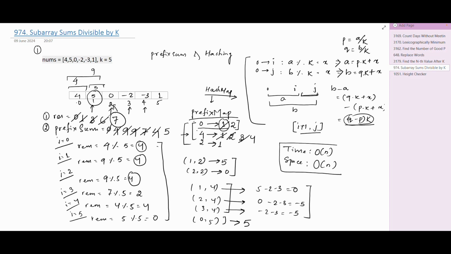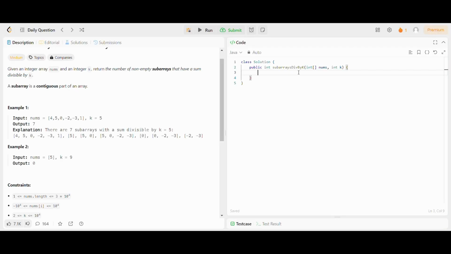So now I'll code the solution. So first I'll declare a result variable that is set to 0. Then I'll declare prefix sum that is set to 0. Then I'll declare the prefix map that will be a hash map. Then in the prefix map, I'll insert the pair 0, 1. So this is required to count the subarrays that are starting from index 0.